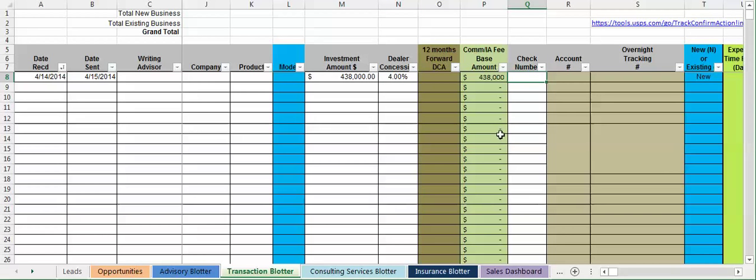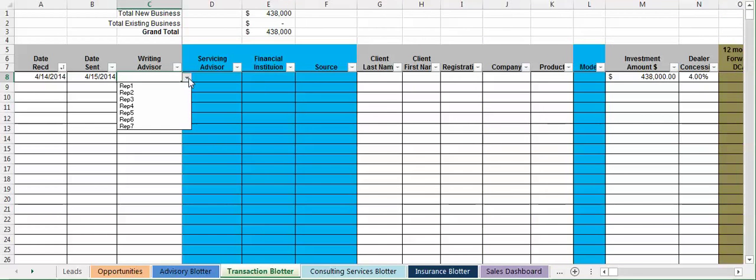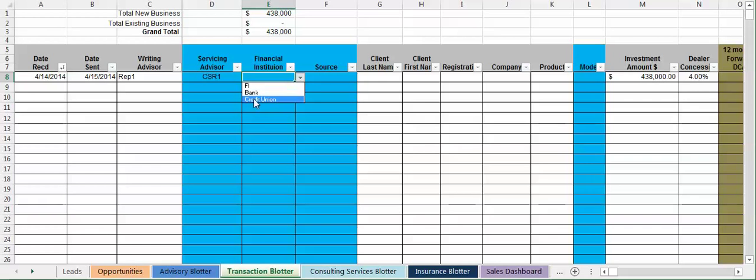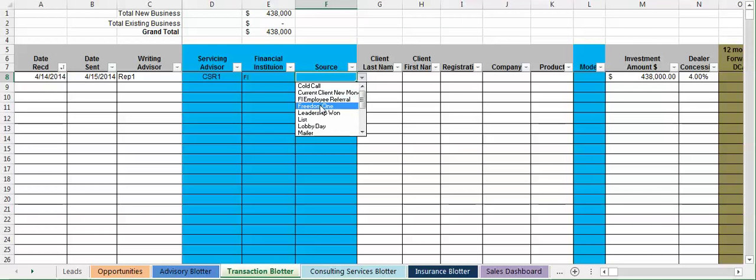Let's say he wrote a check. Maybe it was an IRA that he had, or I'm sorry, a CD he had at a bank that he wanted to get rid of. So check number is 4567. The advisor, again, is rep number 1. The servicing advisor is going to be the CSR number 1. And we're still writing this under the financial institution, the appropriate financial institution. The source, Bruce, came from Freedom One Networking. We're going to plug in his name again.